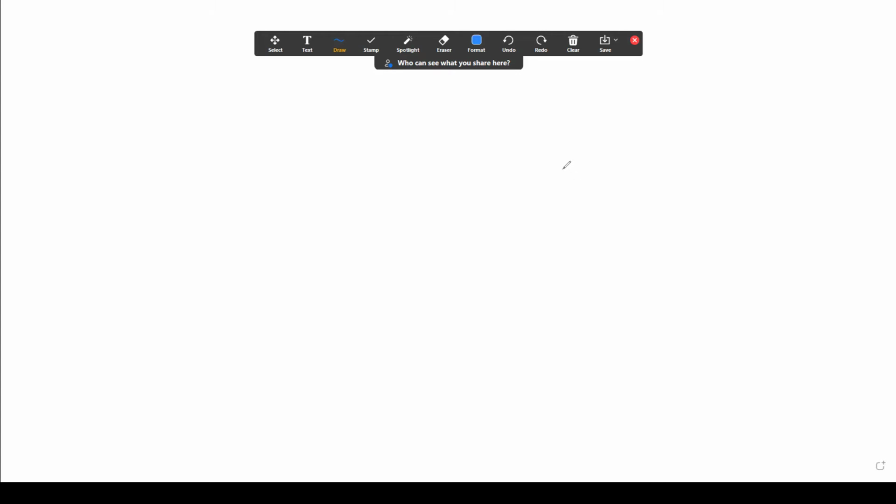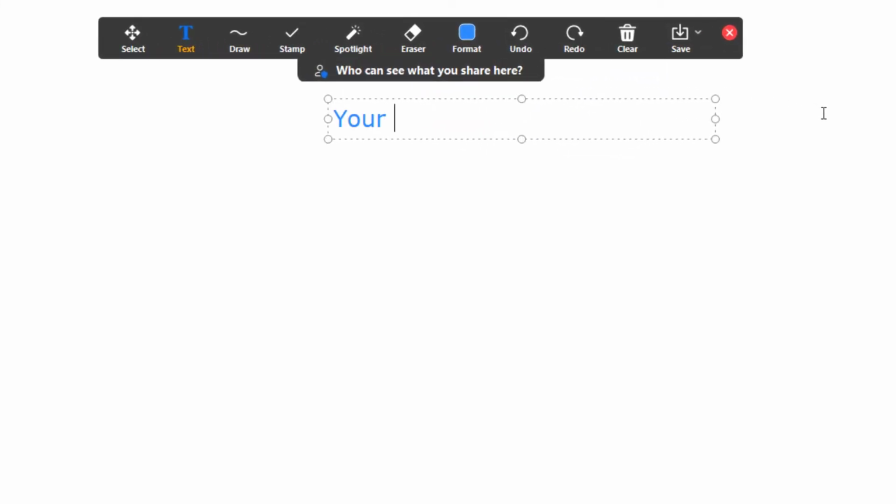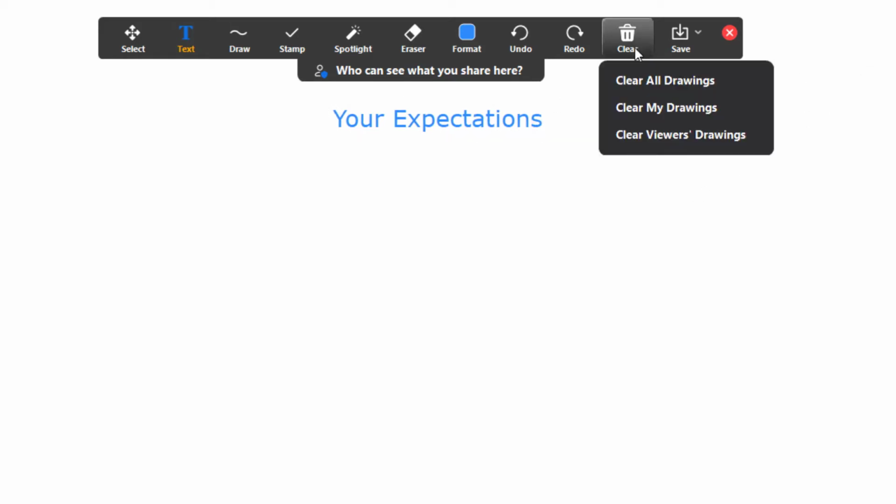And then of course you can be creative and come up with different activities that you could use it for. But let's look at some practical applications of how I would use this in a training class. So one thing I like to do a lot of times in a training session is start by asking my participants, what are your expectations? So one thing I could do is set that up on the whiteboard.